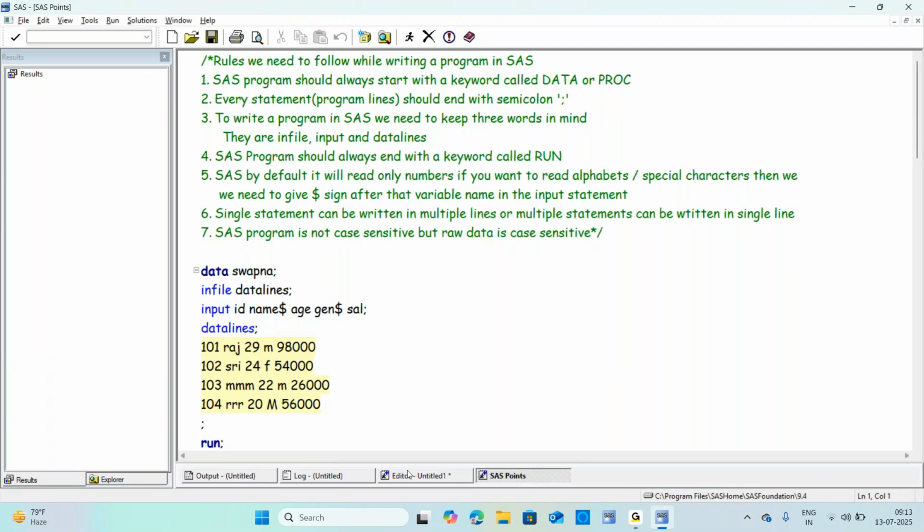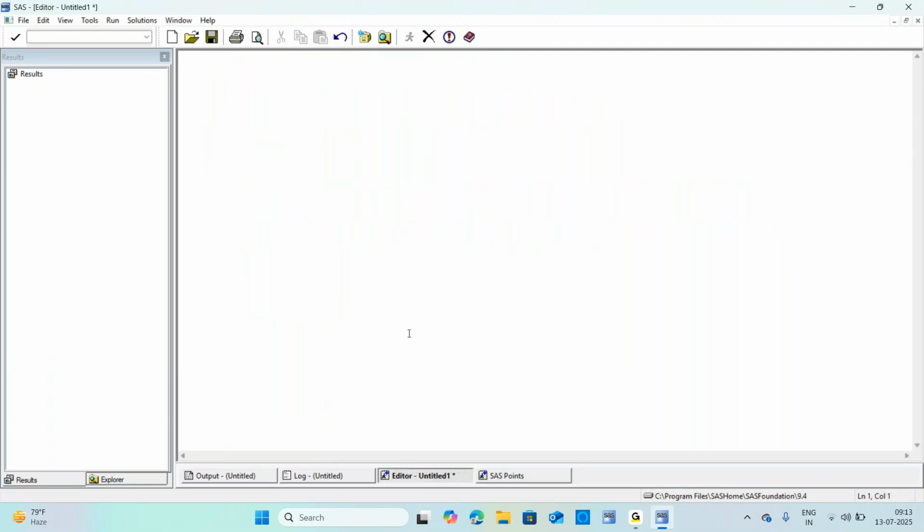Okay, fine. So first of all, we all know the editor window is used to write a program in SAS. Correct. If you want to write a program in SAS, we have to follow certain rules. What are the rules we have to follow? So rule number 1, a SAS program should always start with a keyword called data or proc. Data or proc. Okay, right. So I will start with data. After data, we have to give a dataset name. I give my name, Raj. This is step number 1.